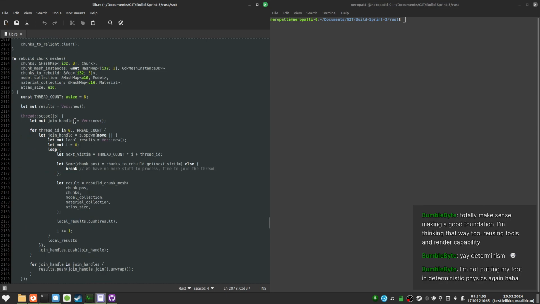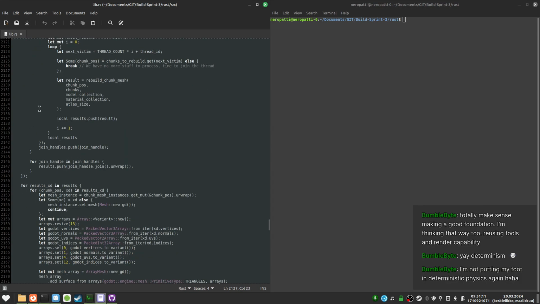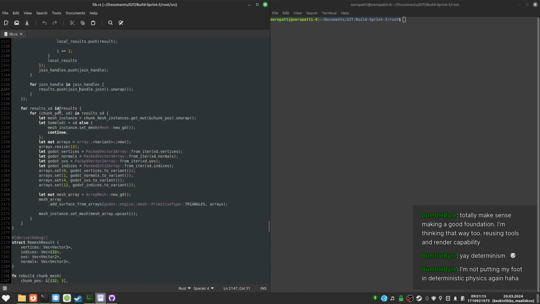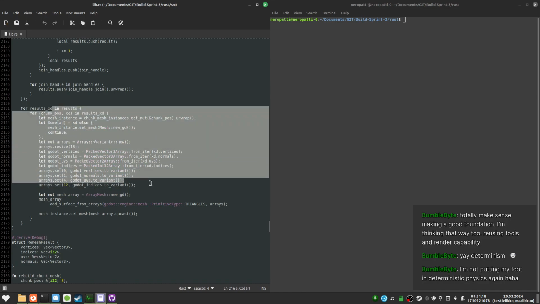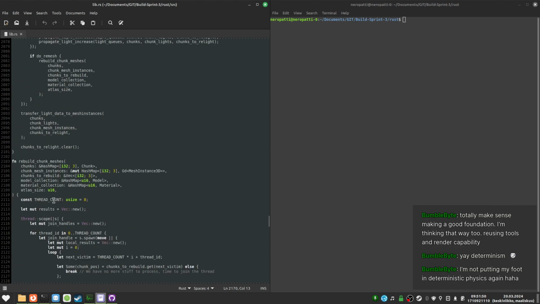And for rebuilding meshes, we have another scope here. We spawn a bunch of threads, rebuild the meshes, and at the end we join the results. And this is the stuff that I couldn't put in another thread. Making variant arrays is not allowed, you can't move these between threads, basically. And moving array meshes also is illegal. I'm not sure if you can move references to nodes through threads. That might be a thing that I haven't tested yet, so I'm going to have to see if that works.